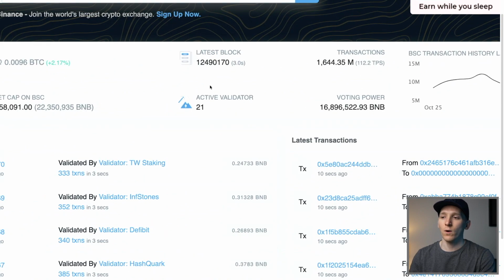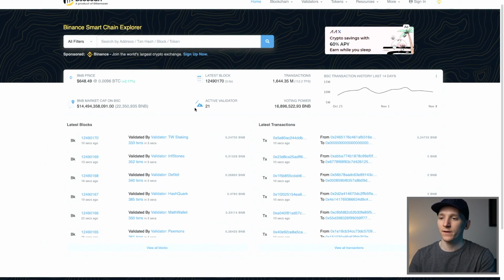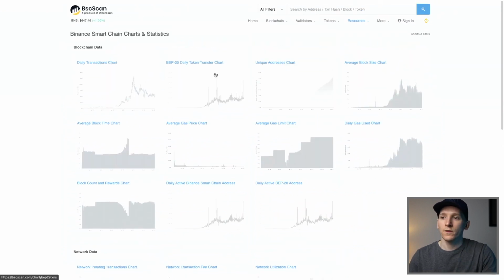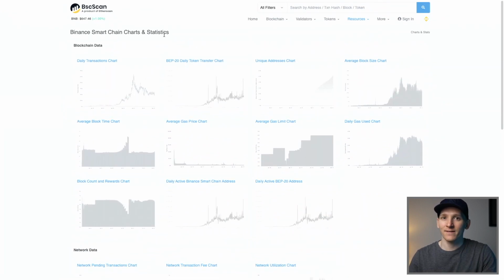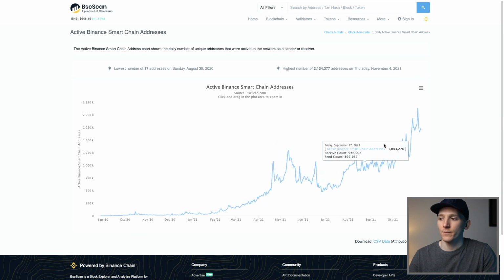So we can see 21 active validators for this network, incredibly centralized. It's not decentralized, this network, but it is cheap and fast. Right now, there's about 10 million transactions a day, multiples of any other chain. So yeah, it's cheap and fast and people enjoy this. If we go over to the Binance Smart Chain statistics, so this is on BscScan, you can see various data. For example, daily active wallets, you can see your daily active addresses at all-time highs. So a lot of people do use this chain.